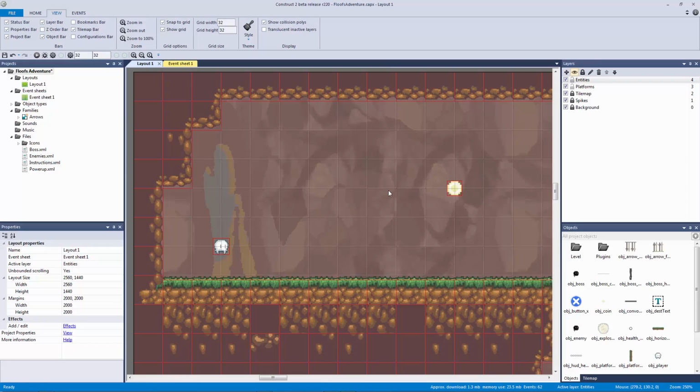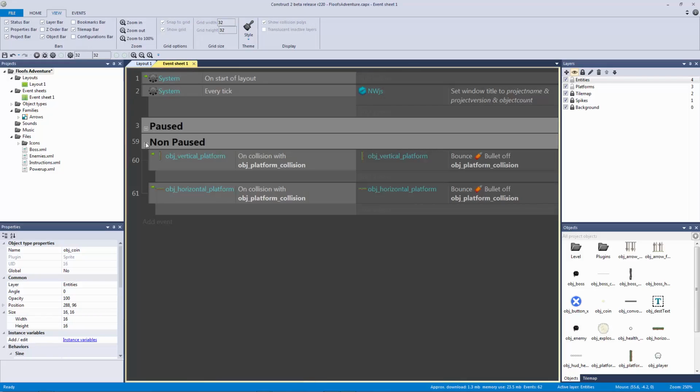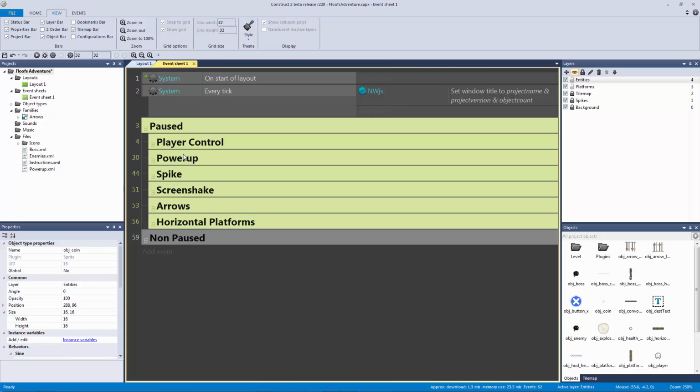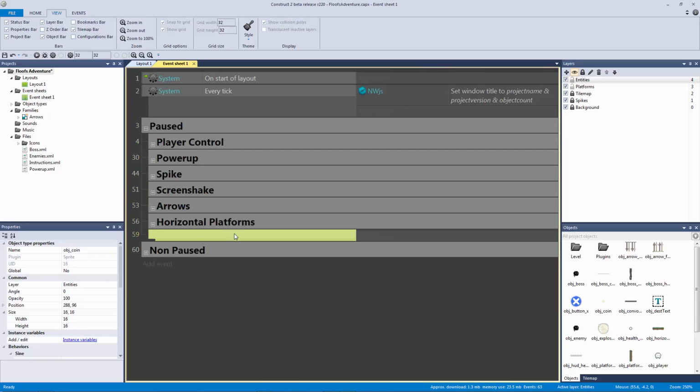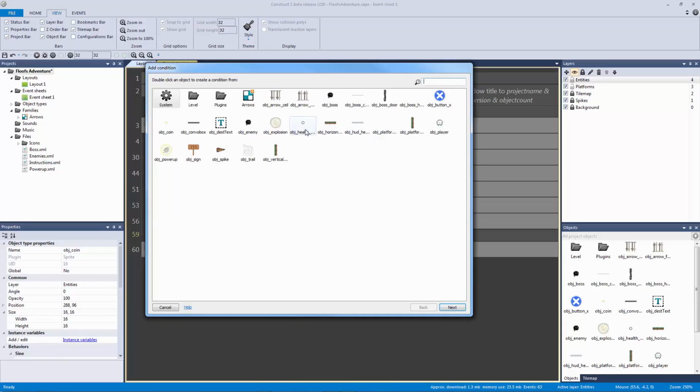Now, something that I noticed is really cool is the placement of your coins, which we'll get into in a second here. So what I want to do is go to my event sheet, and let's put this into our paused event sheet. Let's hit B on the keyboard, and let's make this for our collision. So what we want to do is double click and go to our player.